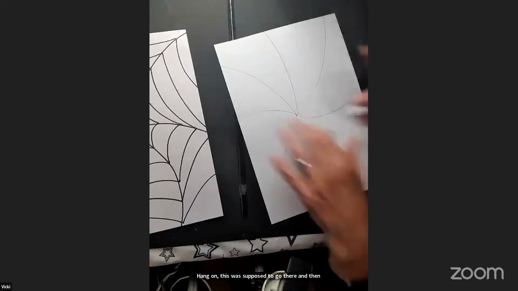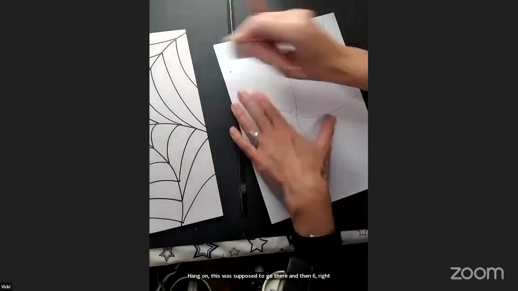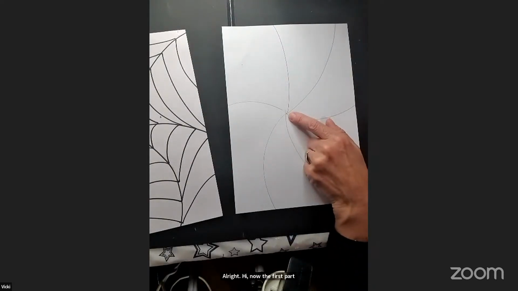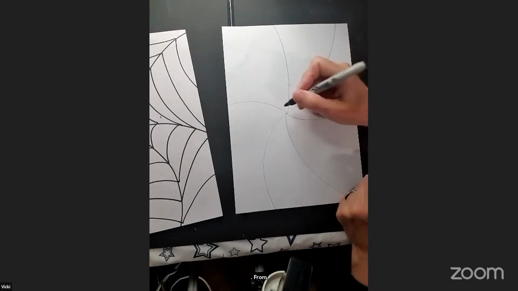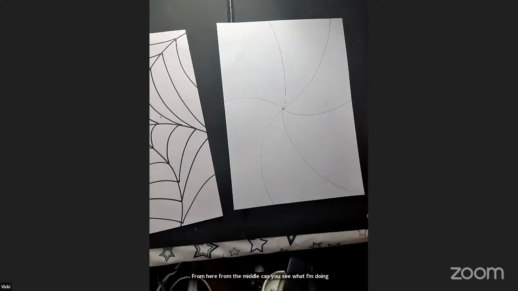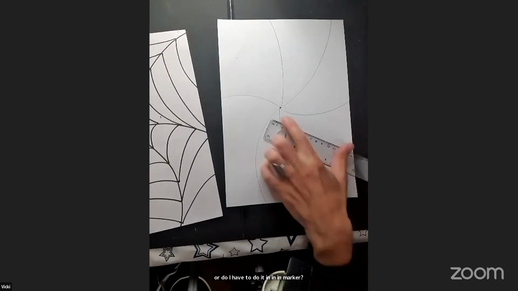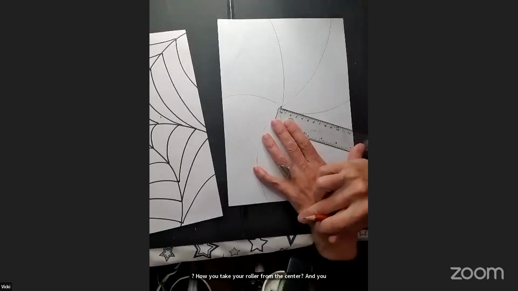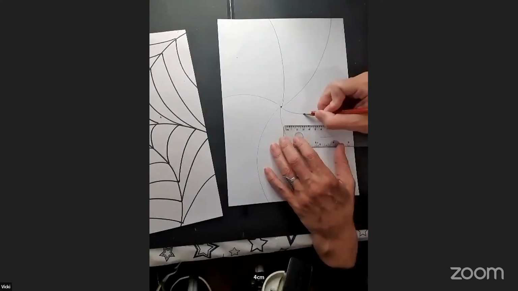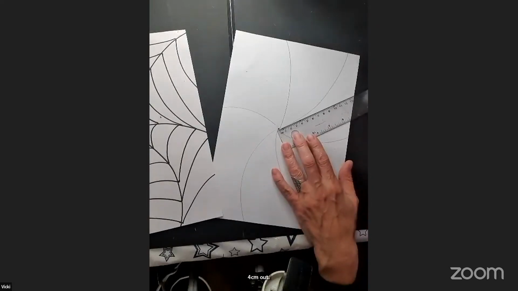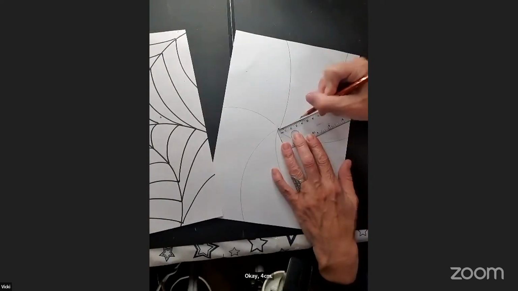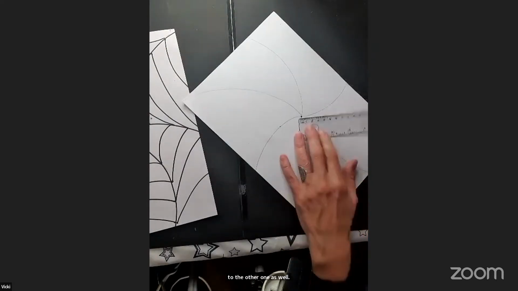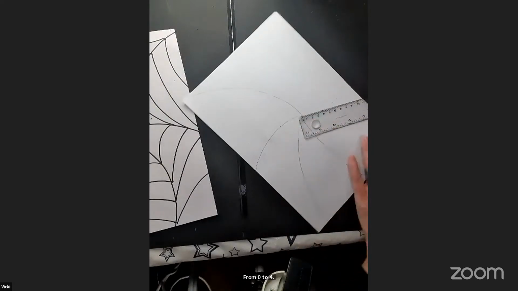So you just have to draw 6 lines, all right? Now, the first part from the middle, can you see what I'm doing, or do I have to do it in marker? Can you see what I'm doing? So you take your ruler from the center and you go 4 centimeters out. You draw a dot here, 4 centimeters from the center, and you do it to the other one as well, from 0 to 4. For all of these lines, from 0 to 4. You got it? How many centimeters?